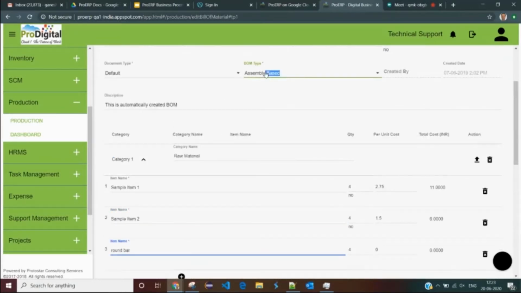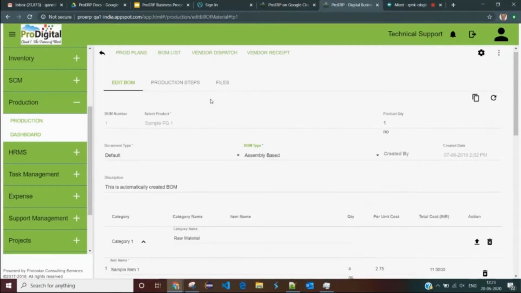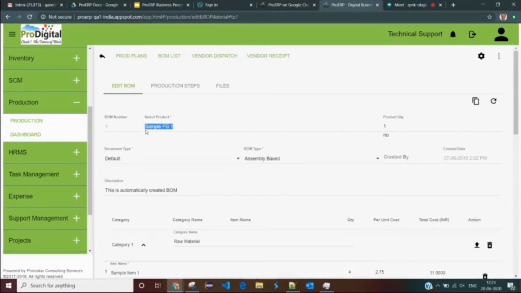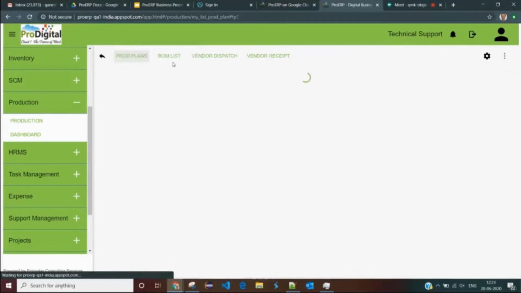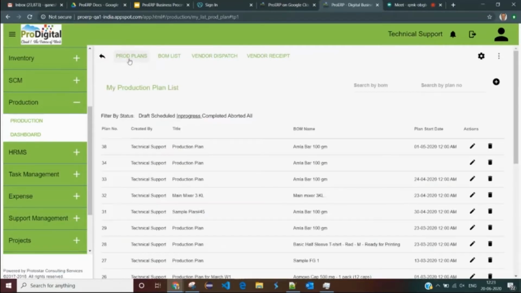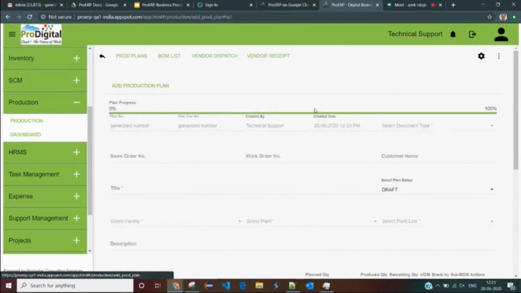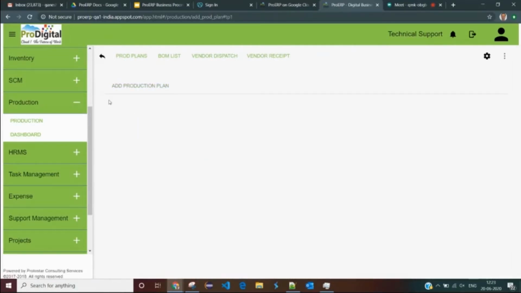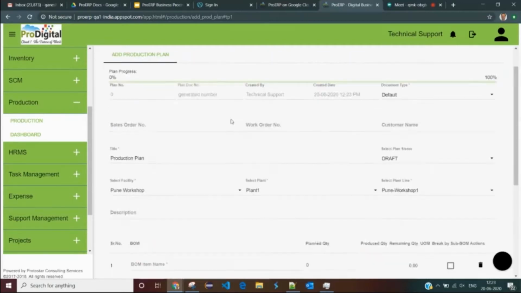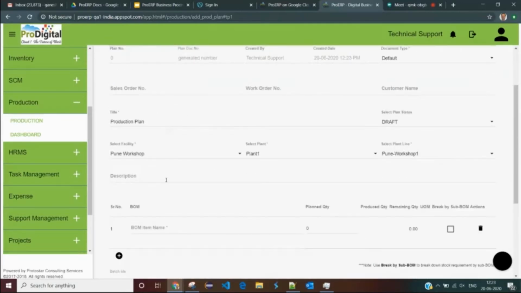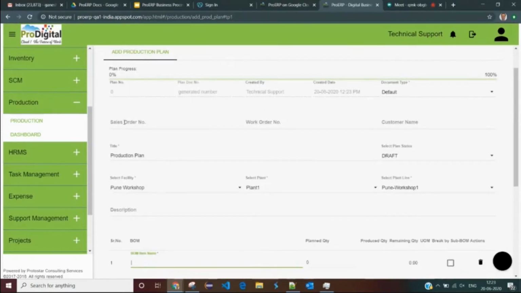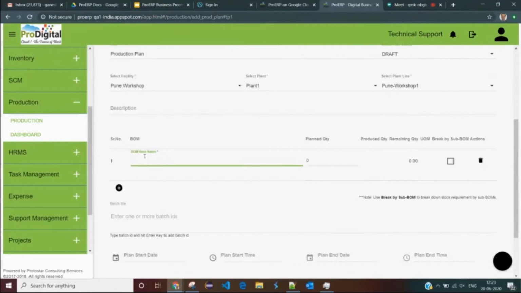Fine. So we have this one product BOM. We will use that. Suppose I want to manufacture 1,000 quantity of this product. So what do I do for that? BOM is there. Then I need to go and create a production plan. So I'm creating a new production plan. You can also do production against sales orders or work orders. I'm skipping that part. I'm doing it manually.